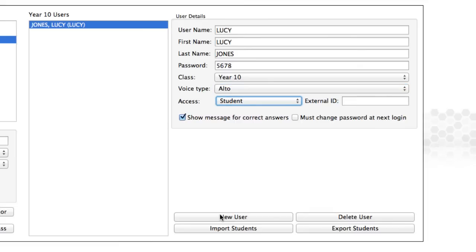Most importantly, change the access level to student. You can also set an external ID. This is often used for a student number or code and is included with exported results, allowing you to easily link Auralia and Musician scores into your other academic management systems.